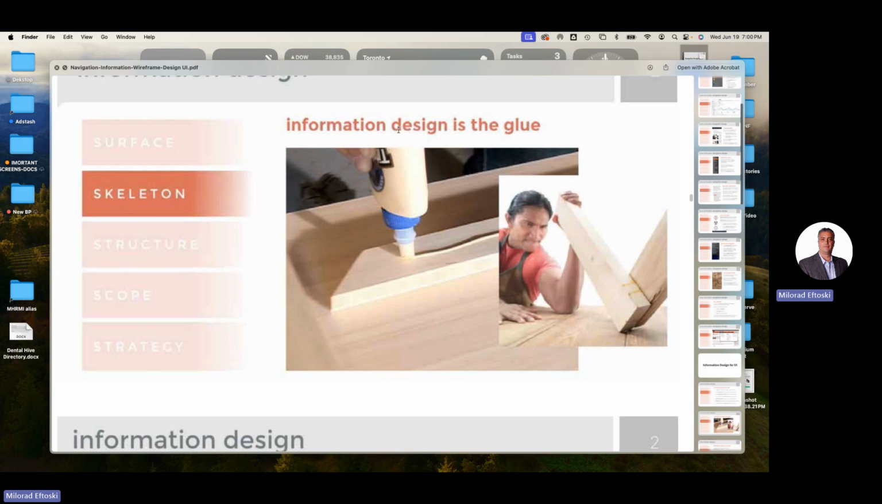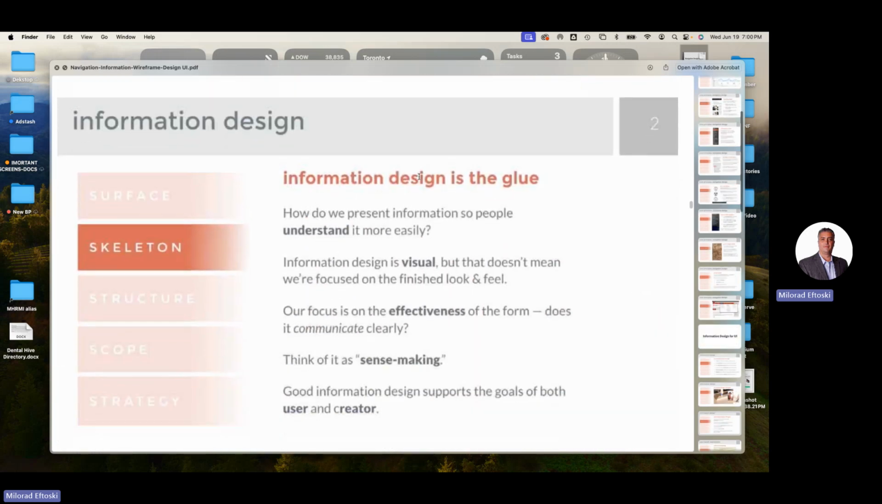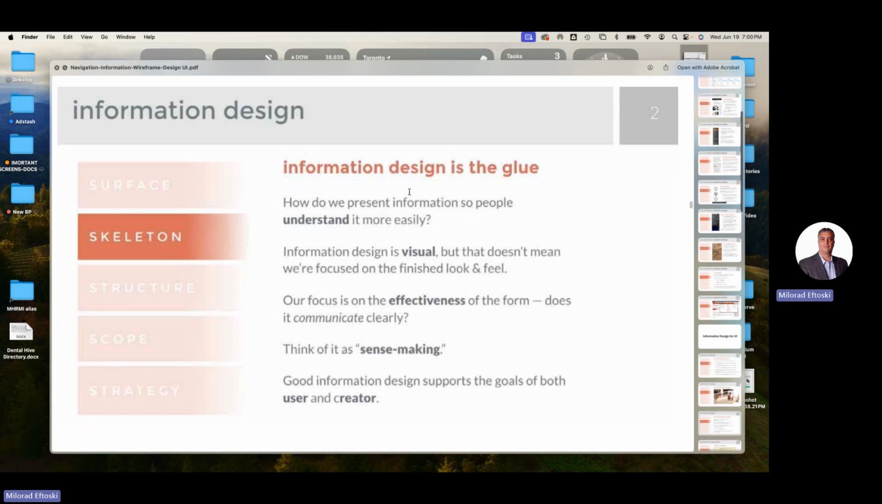Information design is the glue. Very important. Information design. Okay. How do we present information so people understand it more easily? Information design is visual, but that doesn't mean we're focused on the finished look and feel. Our focus is on the effectiveness of the form. Does it communicate clearly? Think of it as sense making. Good information design supports the goal of both user and creator.